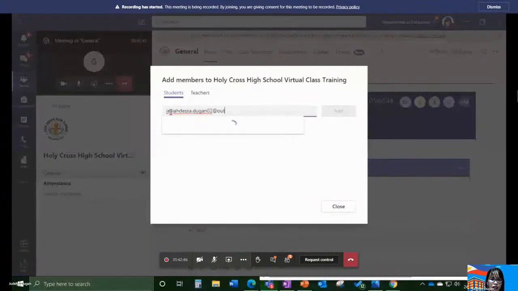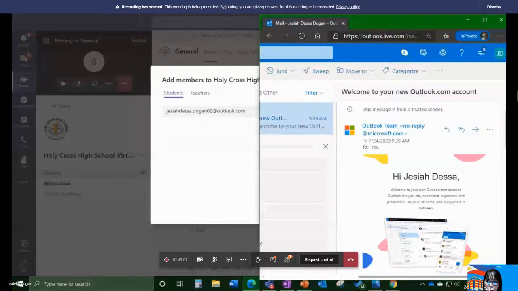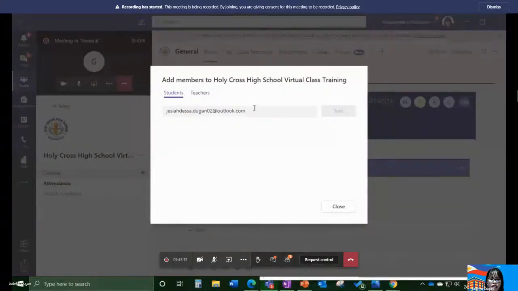And then I will add here the new account of my daughter, jesayadesa.dugan02 at outlook.com. Okay. Add. Let me double check. Allow me to double check because last time I had some errors. So I have to check if this is the correct. Okay, check the account, double check. jesayadesa.dugan02. Okay, I think this is right.